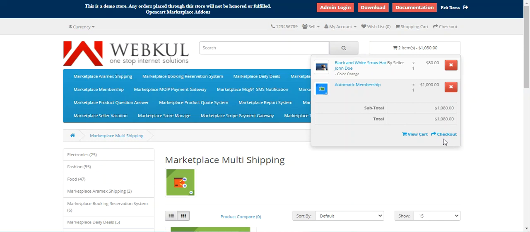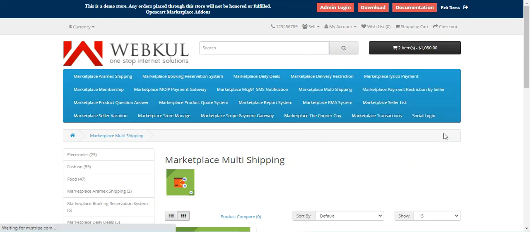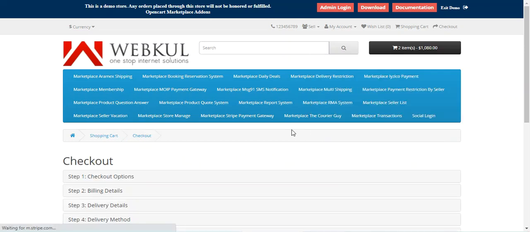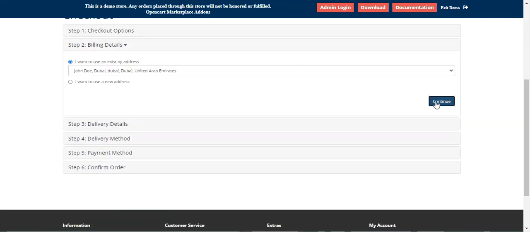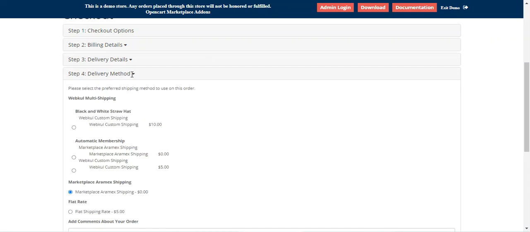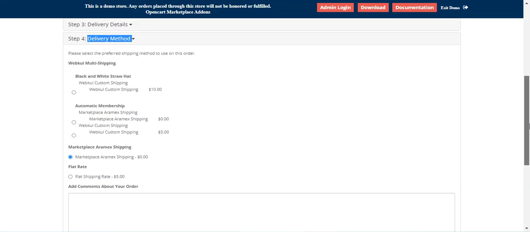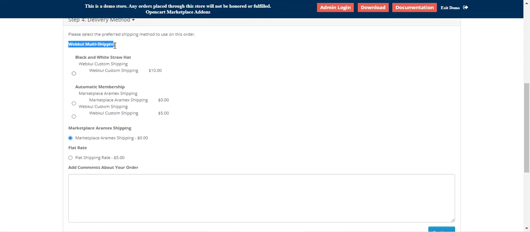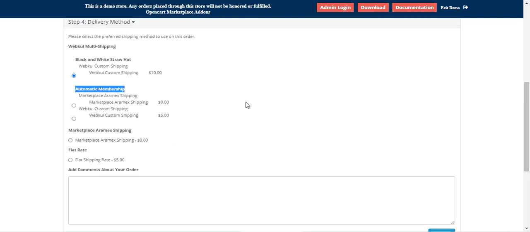Now if the customer taps here on the checkout button, he'll be redirected to the checkout. So let me enter the details here for my billing and the delivery details. And on the delivery method section here, you'll find the Webkul multi shipping, as you can see. So here we have one product, that's the black and white straw hat, and the other one is the automatic membership that we had added into the cart.